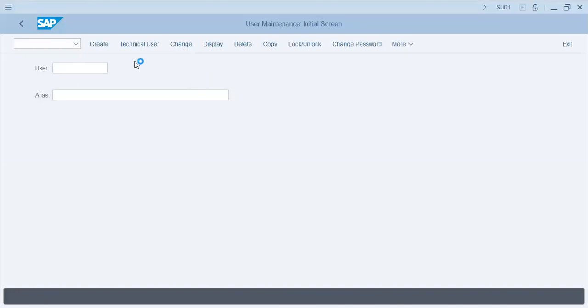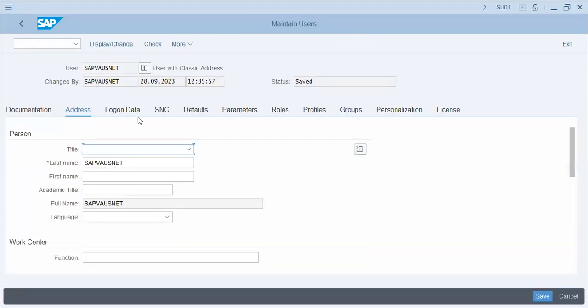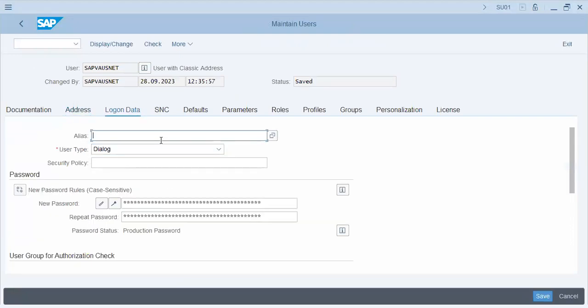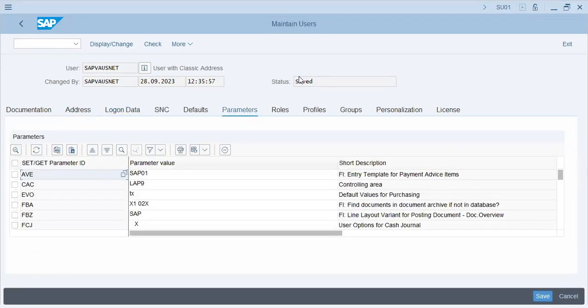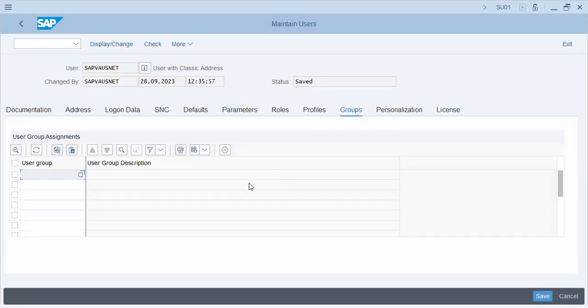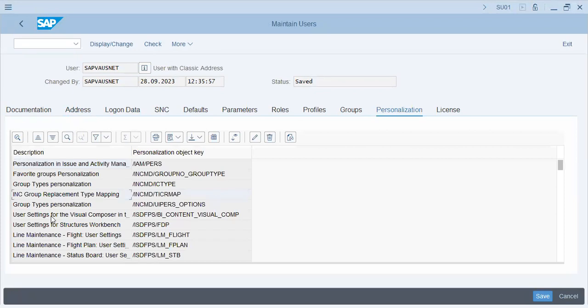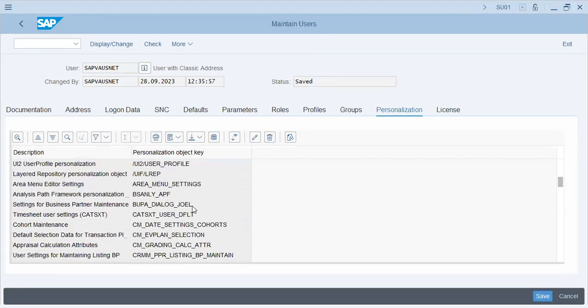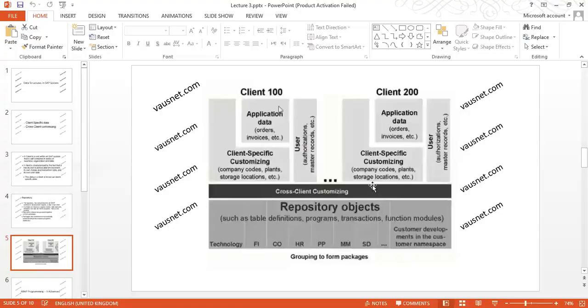So this is our username. We'll change it and see what default we have. Okay. Logon data. This is our logon data. Parameters are some parameters like default values, options, groups, which user groups we are assigned to. Okay. Personalization. Now, these are basically areas we can actually work on and we are allowed to work. So this is basically user defined authorizations, user areas.